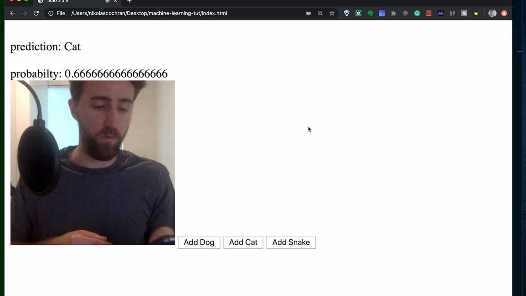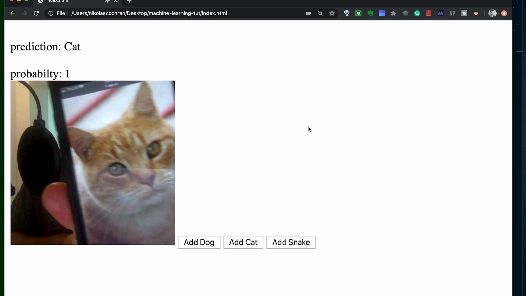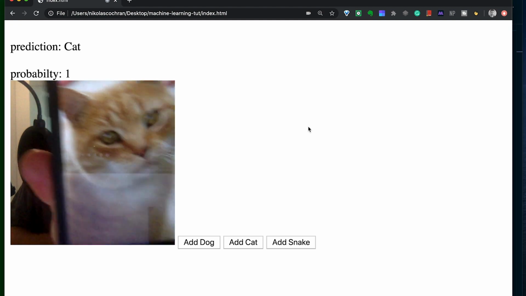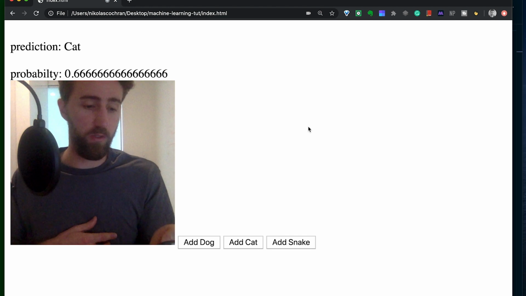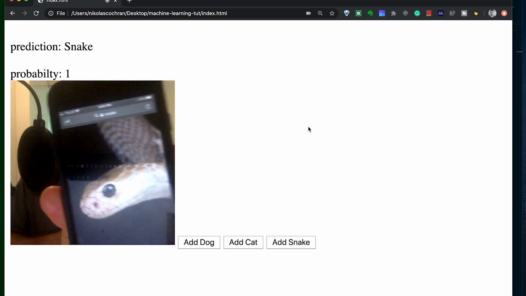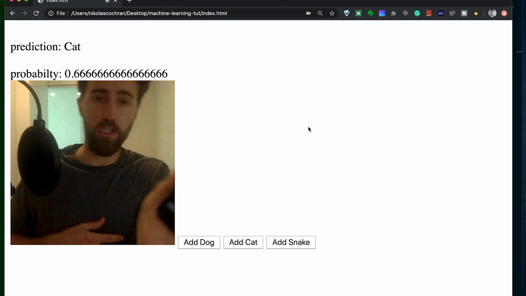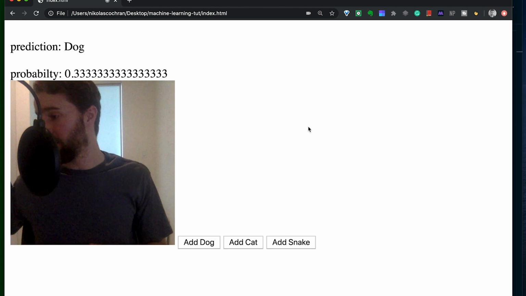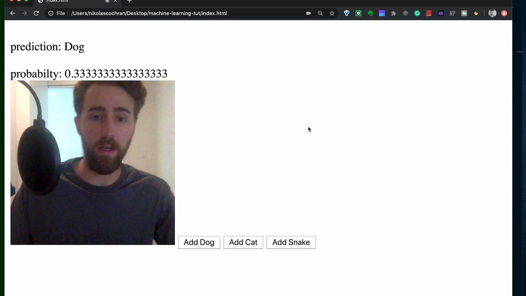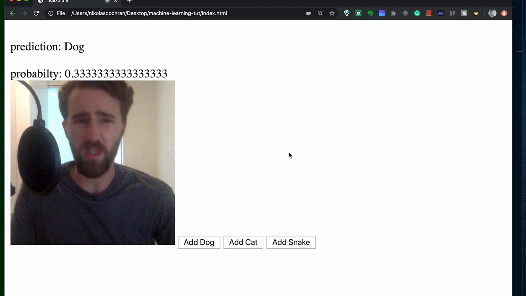Okay, let's go. What else we got? We have the cat. Let's see. Oh, it likes the cat. It's 100% sure on the cat. Boom. And now let's go to the snake. Snake, 100% probability. That's honestly pretty impressive. Now, again, this is all in the browser.